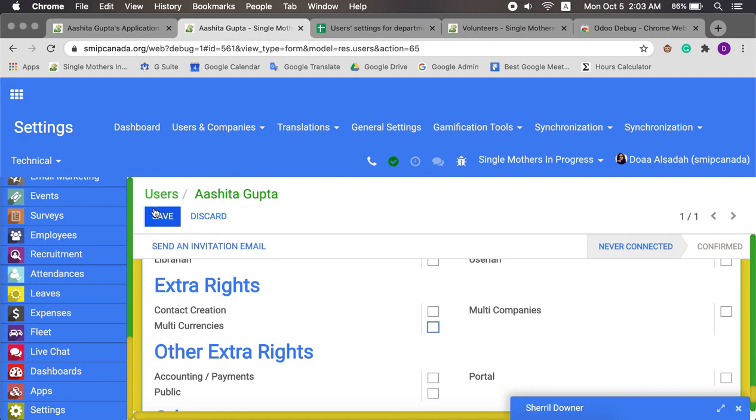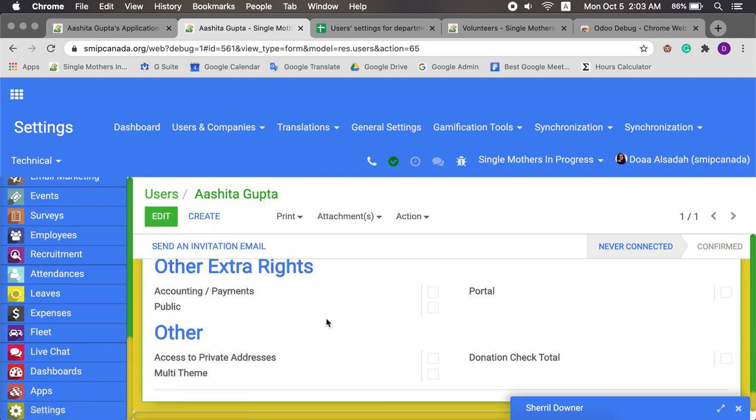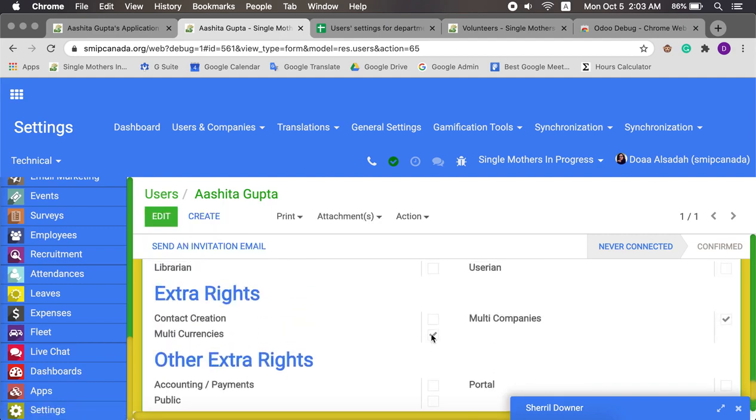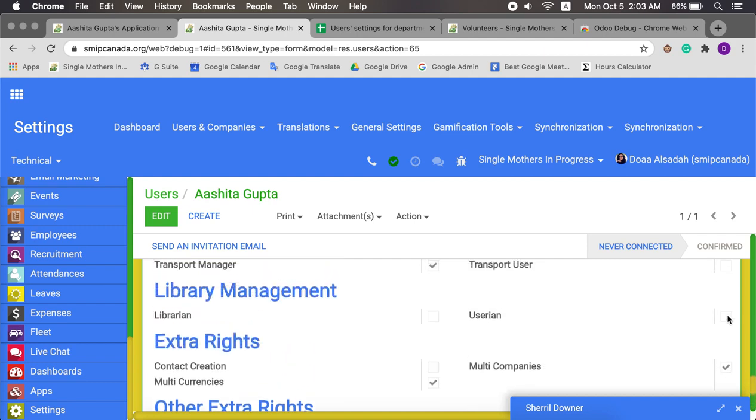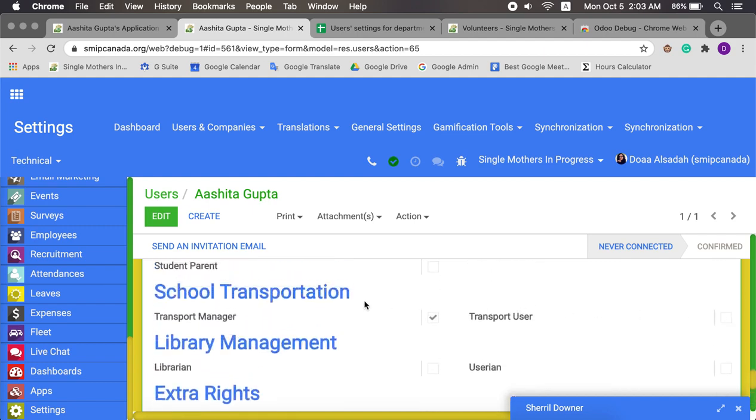Sometimes if you save and go back here, you'll see that multi-currencies and multi-companies are checked, even though you removed them. That's okay, you can leave them. But the rest need to be empty. And that's it.